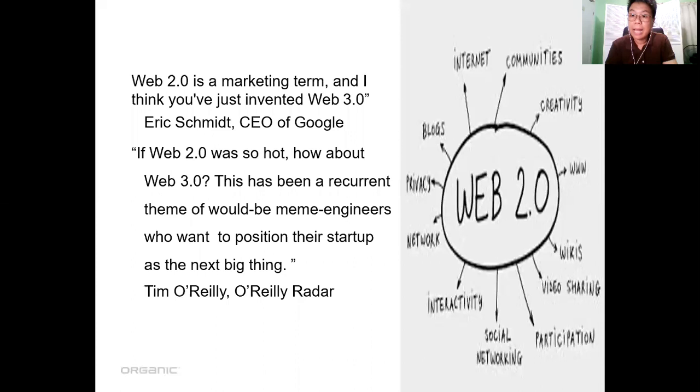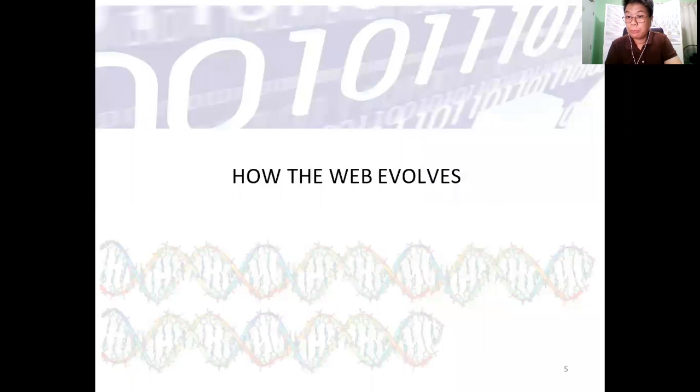It can be assumed that Web 3.0 will change both how websites are made and how people interact with them. This has been a recurring theme of would-be meme engineers, and it's the next big thing. Tim O'Reilly mentions that a lot of times, that it has been a recurrent theme, like a meme.